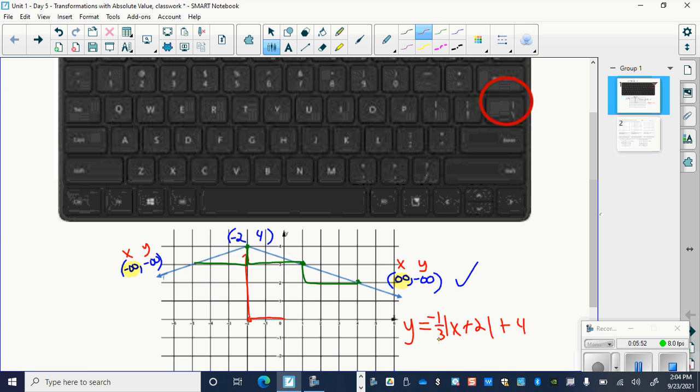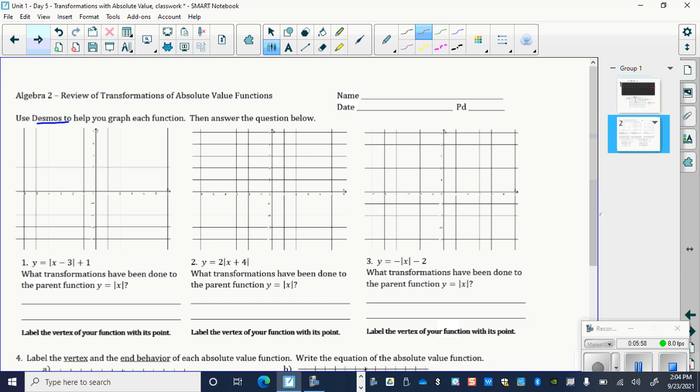So you are going to complete these problems on the next page for me, and then turn them in. Okay, so you're going to use Desmos to help you graph these. I mean, you can graph them without Desmos. I mean, you might know how to do it, but just use Desmos to back it up. All right, you're going to graph those. You're going to tell me what happened, like, oh, it went right 3 and it went whatever this does. You're just going to tell me. And you're also, when you draw it, you're going to label the vertex.